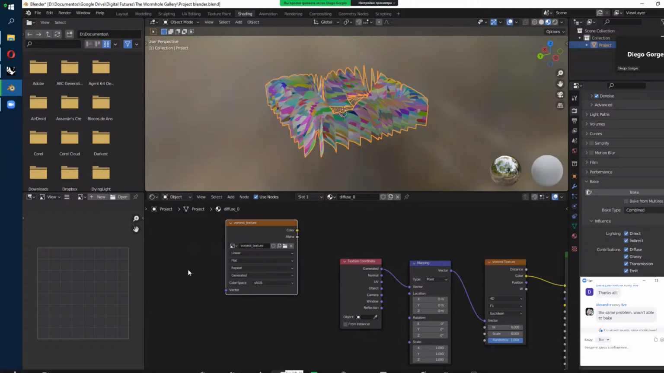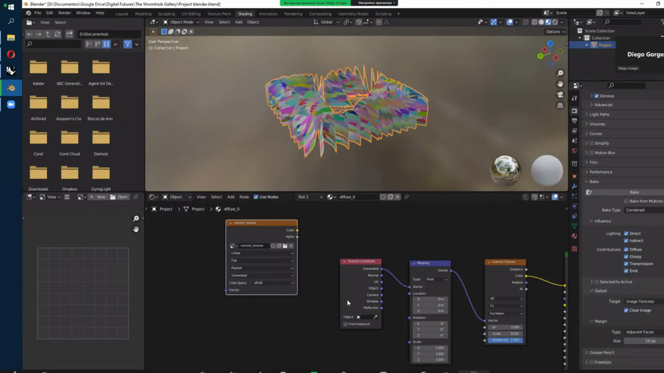Yeah, it's probably going to take a while to bake the texture, a lot of time. But when it finishes, I will search for the link of the Blender workshop and then try to do the next step.